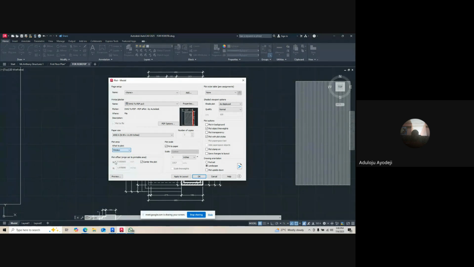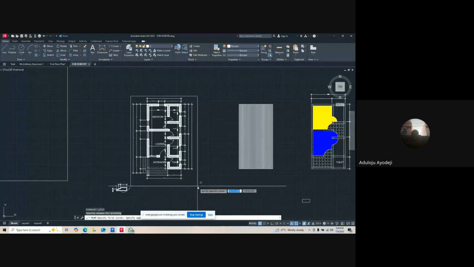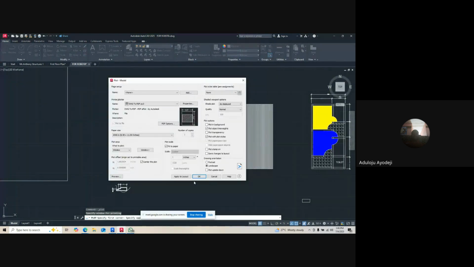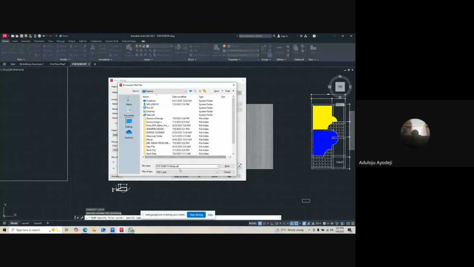Go to window. You click on your window. Now to highlight on it. I've highlighted, but this is not pleasant to me. I will go to portrait. You can see this one is a little bit filled up. I will click OK. Now you go to my desktop where you want to save it.